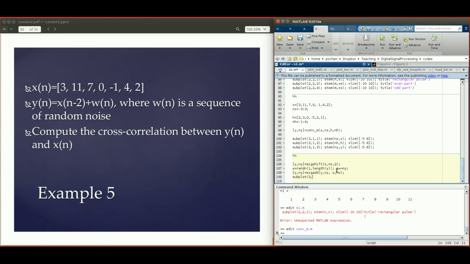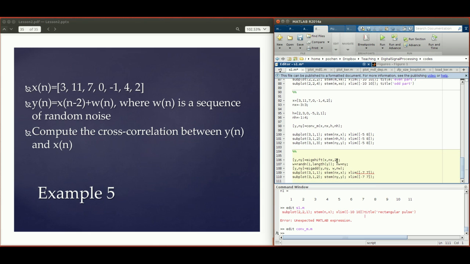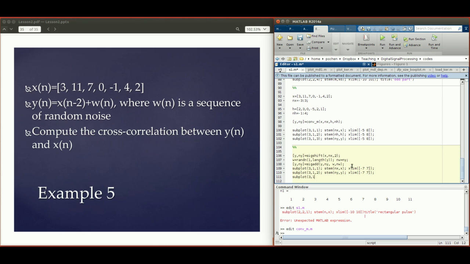Now, instead of 3 1 1, and then just a stem, -7 to 7. Then 3 1 2, stem ny, y, -7 to 7, and then subplot 3. I'm going to use the third subplot later on after I finish the correlation.